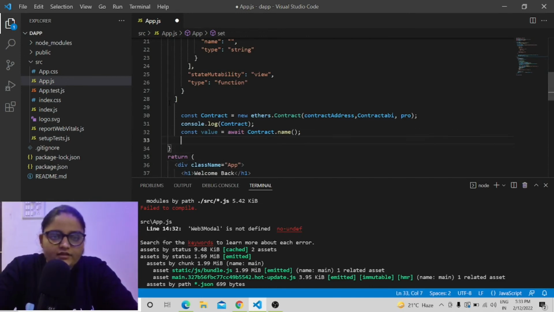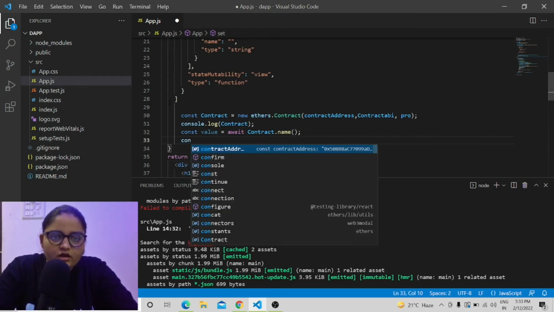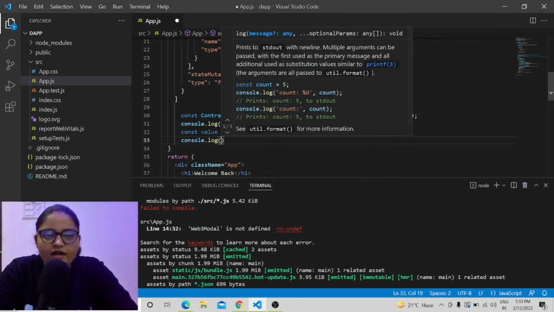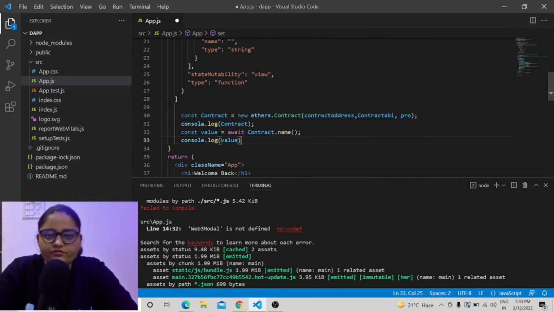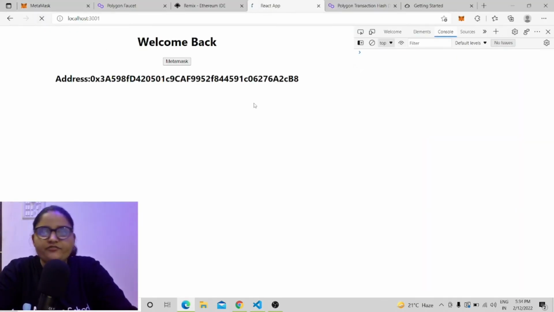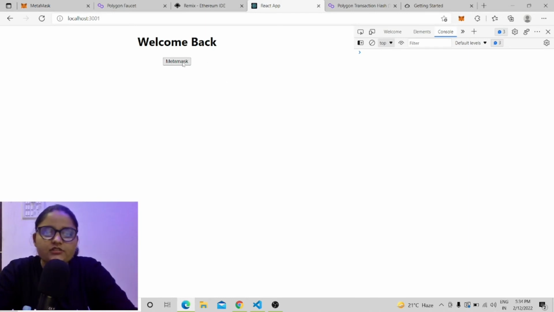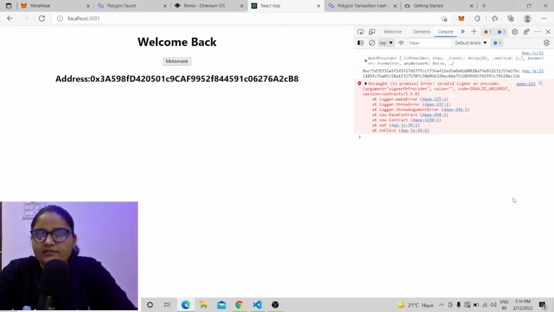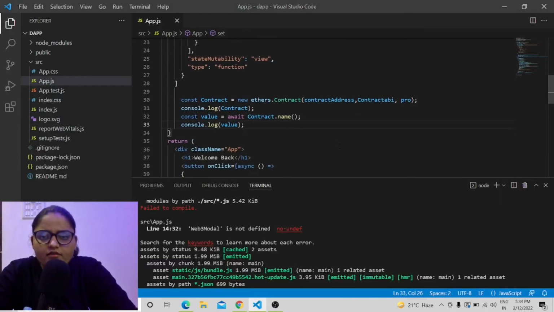Let's say that our function is an async function. And let's have the console.log, and let's just log the value variable. Now let's save it and refresh our application. Let's try to connect to the Metamask wallet and sign the transaction, and here we go. We again got an error, and this time the error has been set. Okay, the same invalid error.